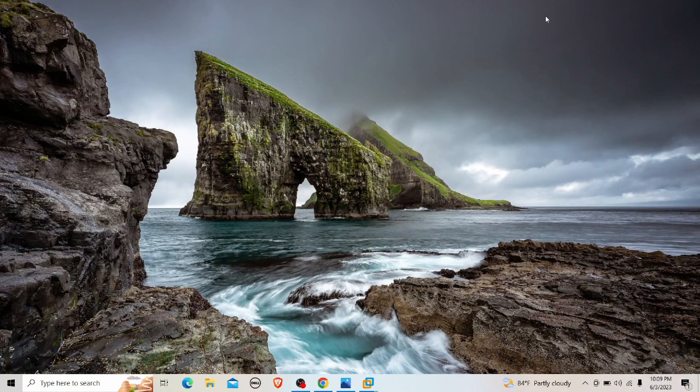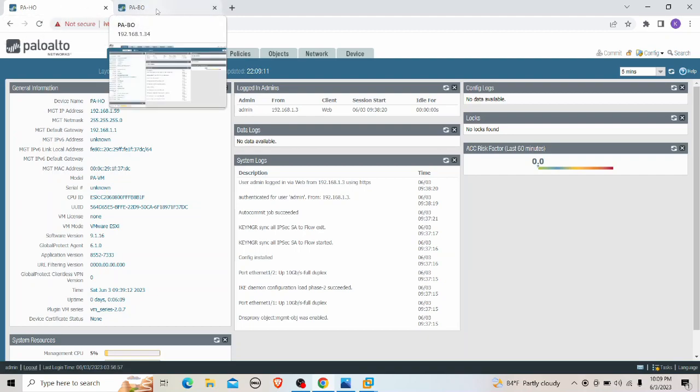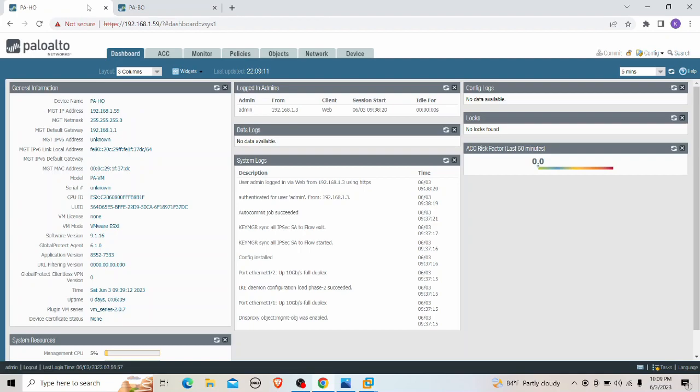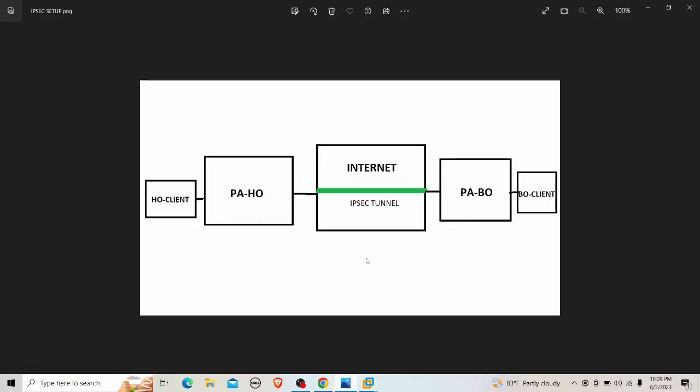Okay, so let's start the configuration. Let me log into the firewall. This is my PAHO, meaning PA head office, and this is PABO, meaning PA branch office. This is the head office firewall, and this is the branch office firewall. I have a diagram here, and this is the topology.